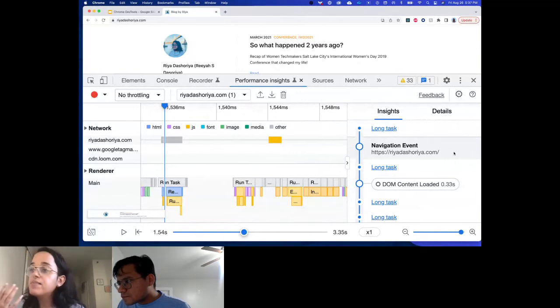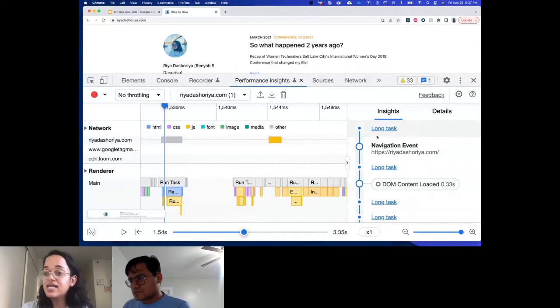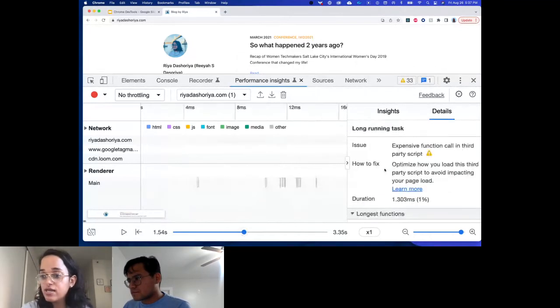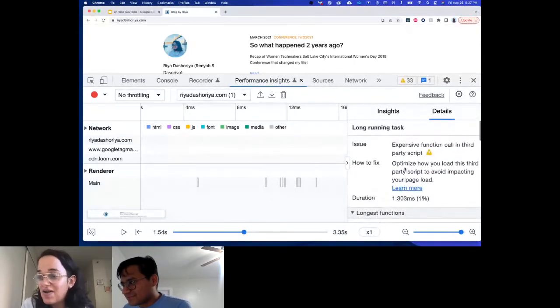For example, if you're making your website faster, you don't really want too many long running tasks, because that would slow down your website. On the right side in insights, you'll be able to see these long tasks and click on them. That will show you what's wrong with your website and where something is wrong.